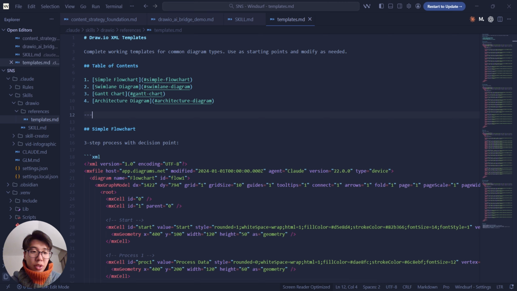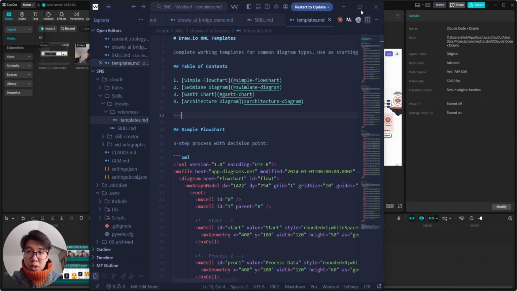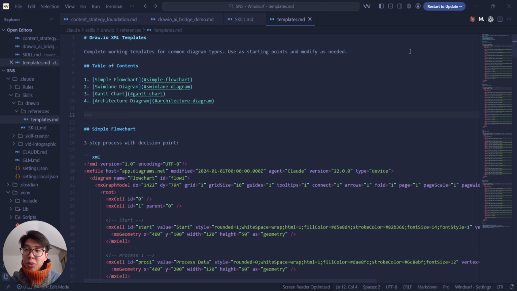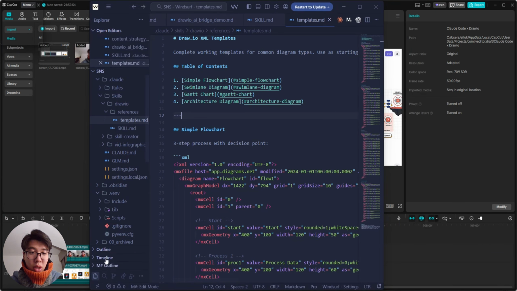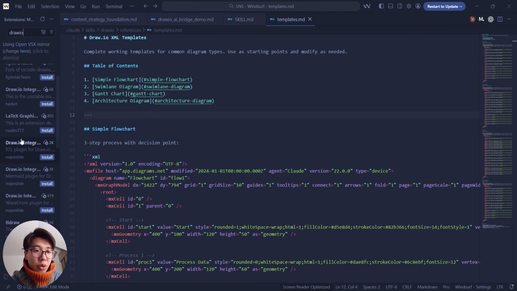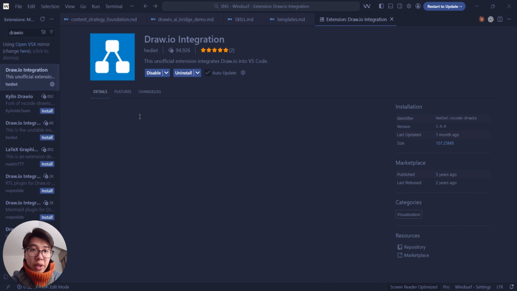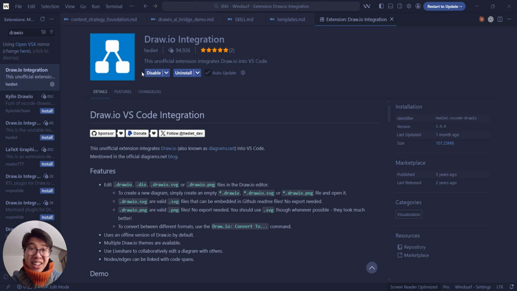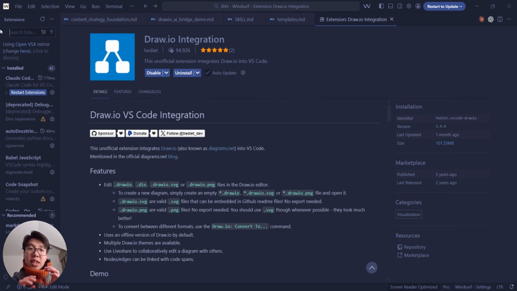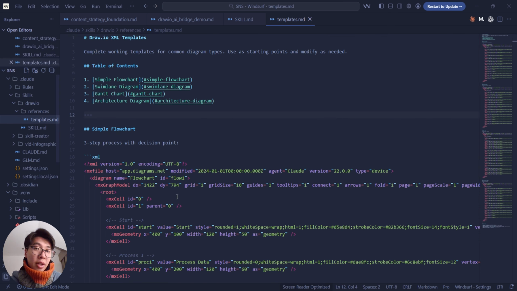So what you need to do first is you need to go to Claude Code, and I am using Windsurf to have my code set up, but you can use Visual Studio Code or Cursor or any other coding tool, and you would need to go to the extension and type in Draw.io. So here you can find the first one, which is called Draw.io integration, and I already installed this, but you can install it yourself. So this is basically going to help you open the Draw.io diagram inside Visual Studio Code or Cursor. Let me just show you how it works, and this is very simple.